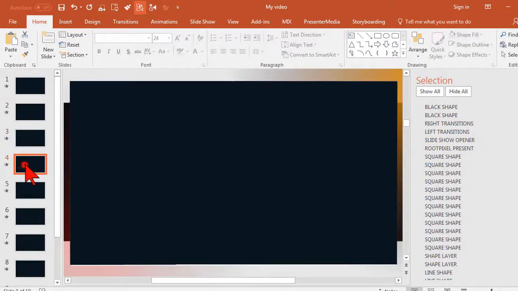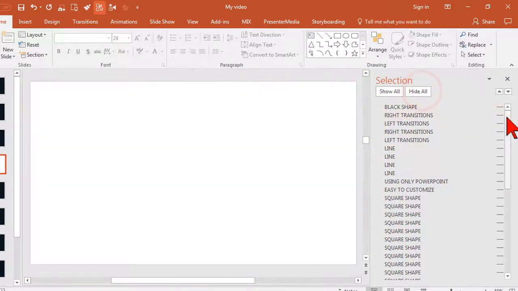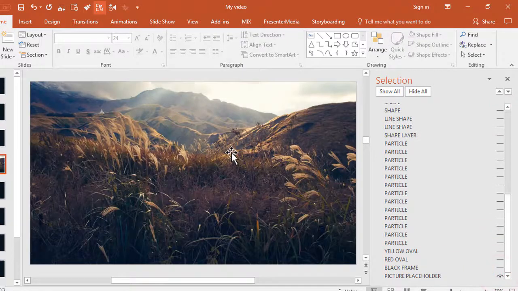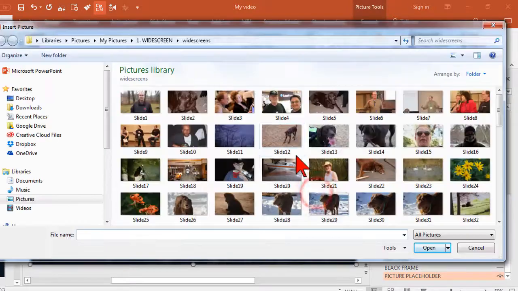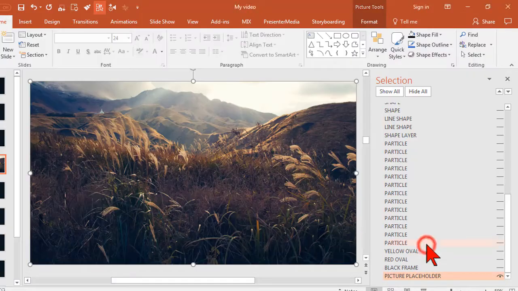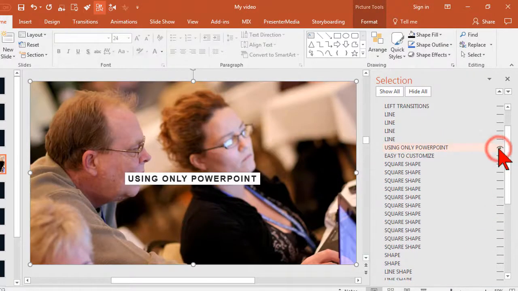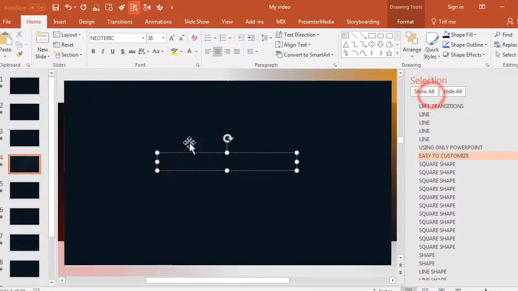Modifying the rest of the slides is basically following that same process. Hide all, find your image, turn it on, right-click, change picture from File, and then choose your next image. Find your text, turn it on, modify as you wish, and show all. Preview.